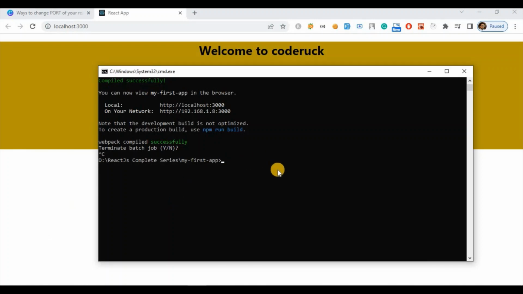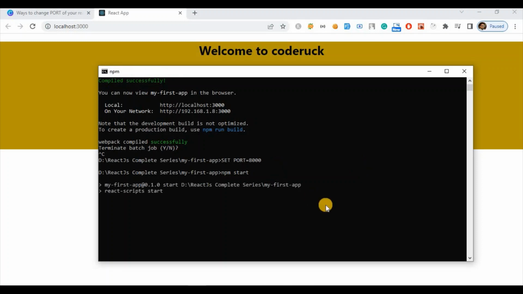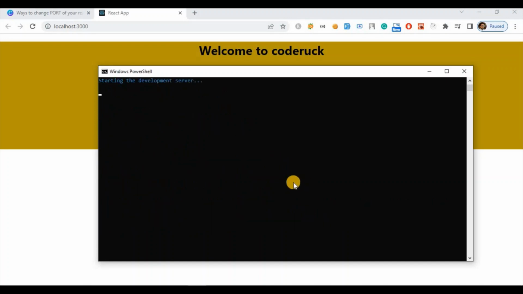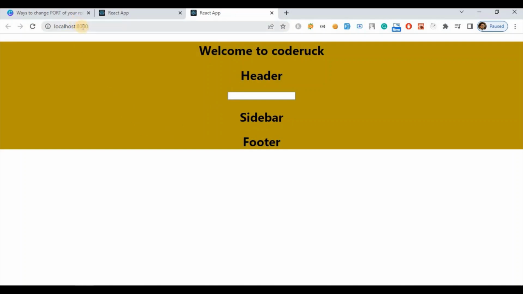You have to go to the root of your application, and then you write set port and whatever port number you want to give. In my case I'm giving 8000. Click enter. Once you do this, again write the command npm start. Once you hit enter, it will take a while to run your application, so for that moment we can wait. Okay, it is starting. Now you can see it changed my port from 3000 to 8000 and it is up and running.